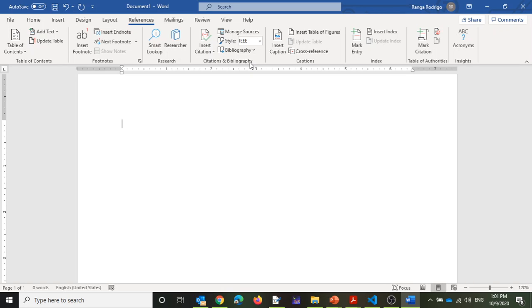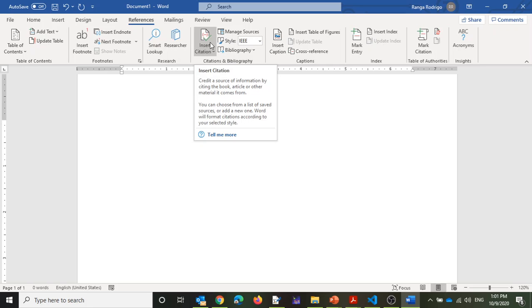First of all, we have to manage our sources. That means insert details about the papers that we have read, the books that we have read, and perhaps websites and so on into this database. And then we actually start writing the text and insert these citations.